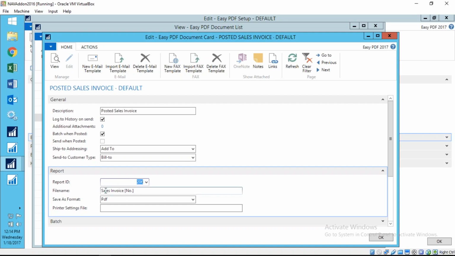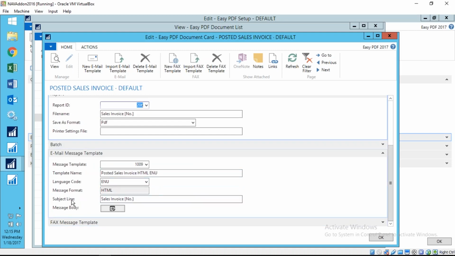We've had people say, well, can I have the subject of the email say job number as well as invoice number? And the answer is yes. When you go into the subject line, you can modify it. So you see how it knew what the sales invoice number was. We say sales invoice, and then we enclose the field that has the posted sales invoice number in square brackets.